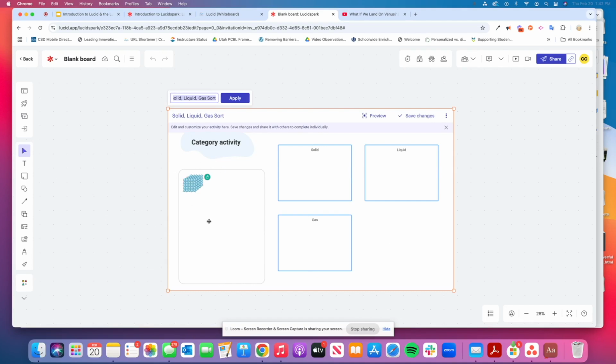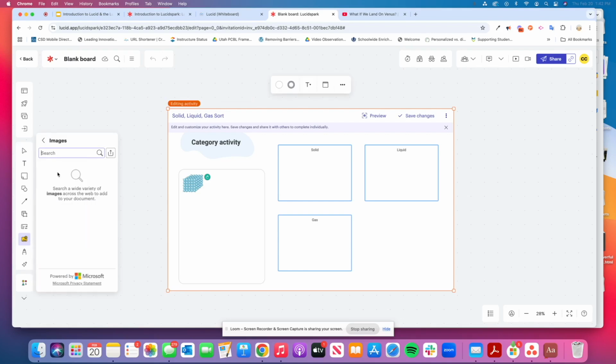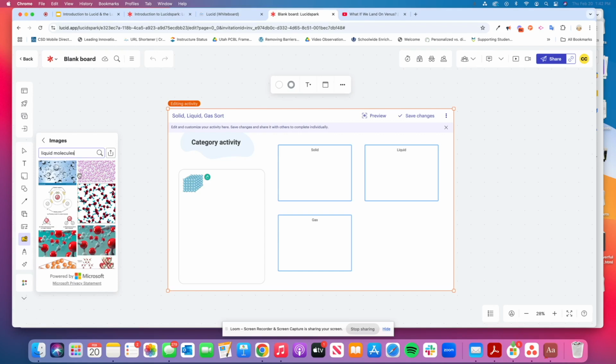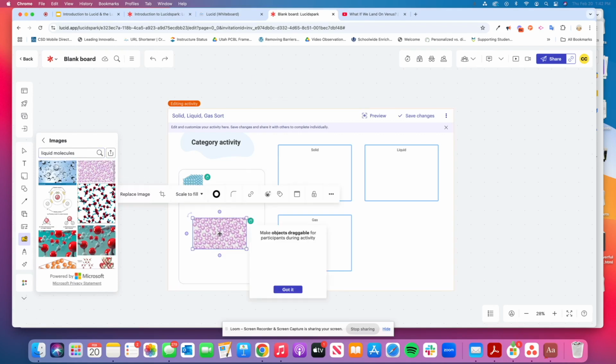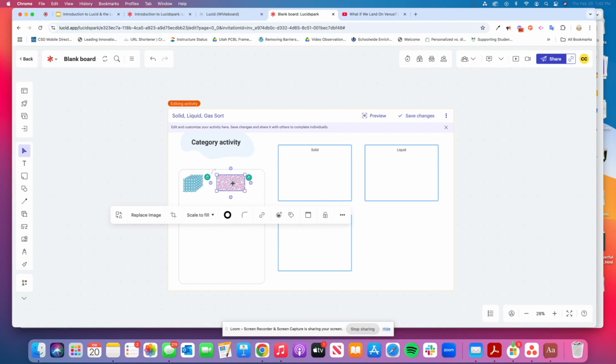And so I actually added the image. I'm going to go to the image icon on the navigation bar, click on image, and look for liquid molecules. I can find what I would want for my liquid molecules, and I just drag it over. Something you're going to notice is there's a little green circle with a hand. This is telling me that I'm making this a draggable object. So anything you don't want students to drag, you can click on it and make it a gray circle.